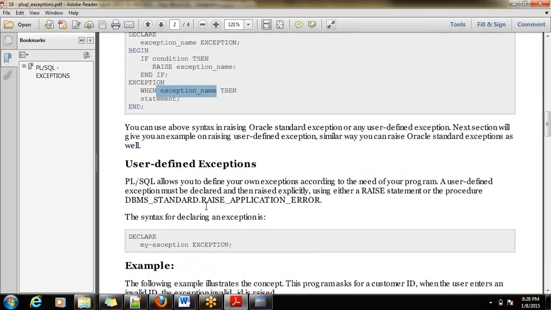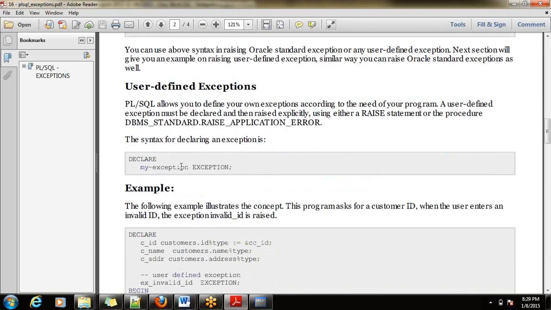Okay. So user defined exceptions, how are we going to write them? You can see here we are going to write our exception name, and we are marking that this is an exception. And there is another stored procedure, that is raise application error. With this, you can display your own messages for those exceptions.